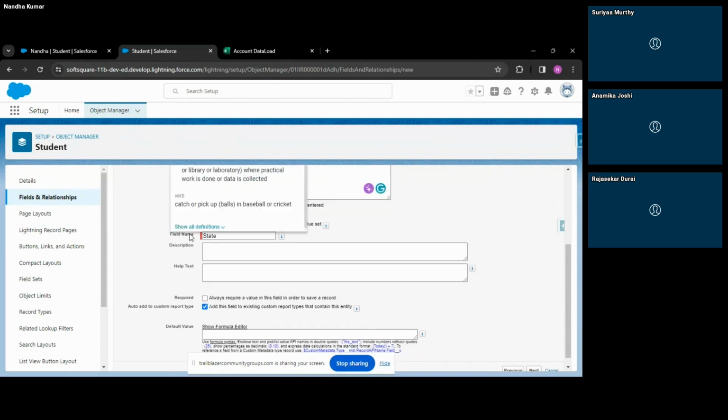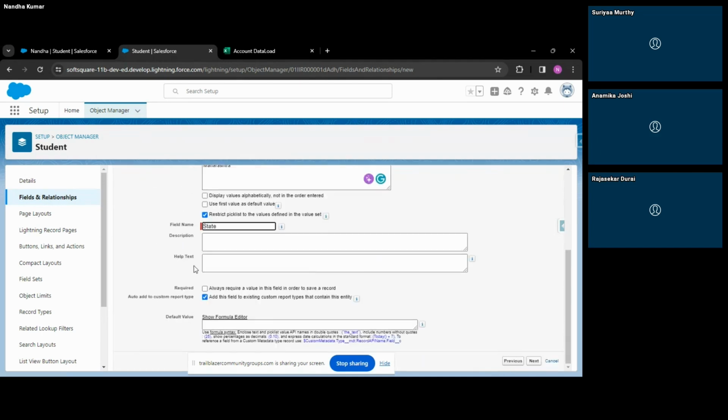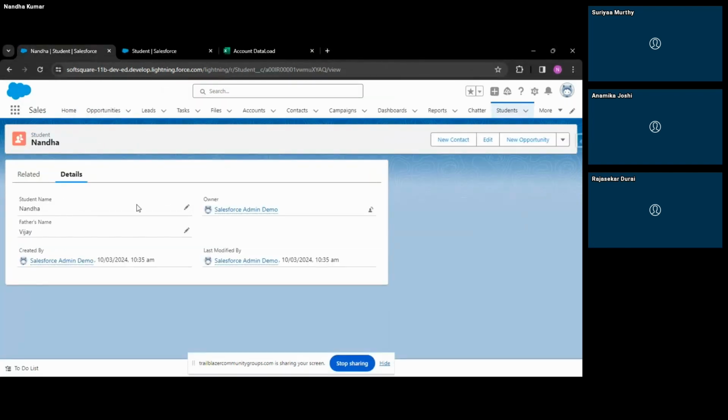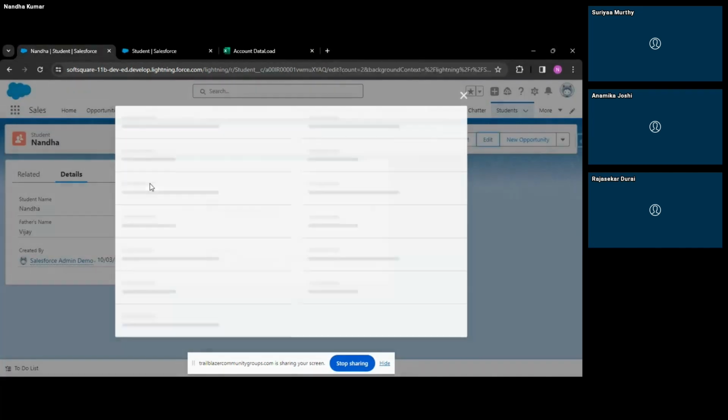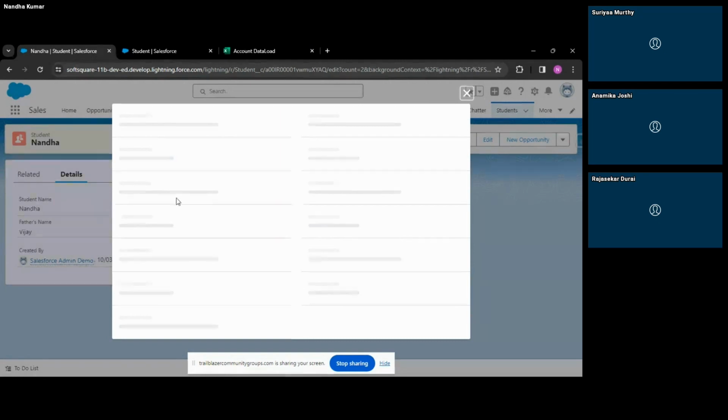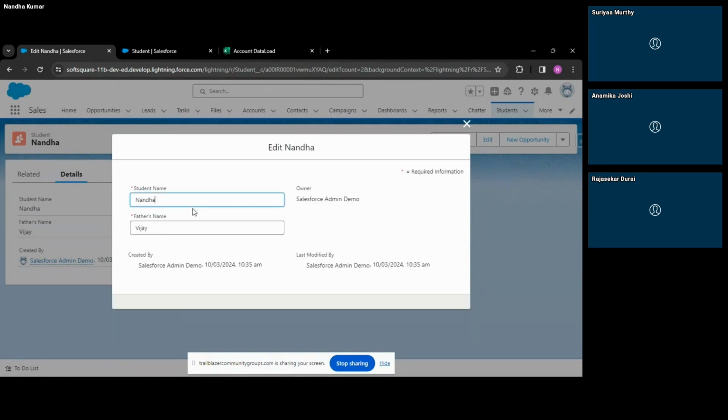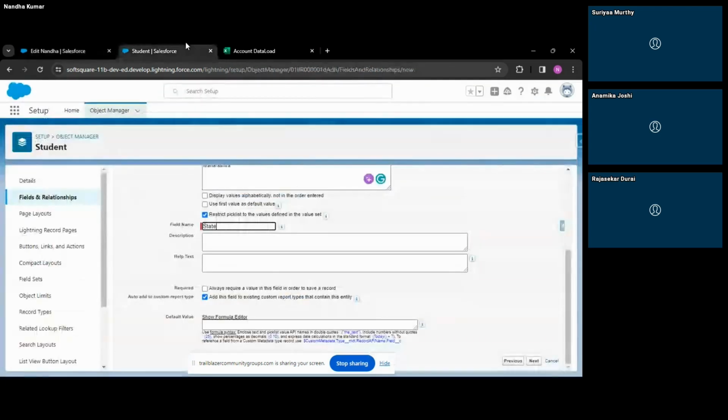So right now I am selecting this as restricted pick list, and here the field name is state. And then if you want to give a help text, the help text will come here. Whenever you create a record, there will be an eye icon here. If you hover over that eye icon, whatever help text you have given will be shown in that place. The description is for internal purposes, like what's the usage of this particular field.